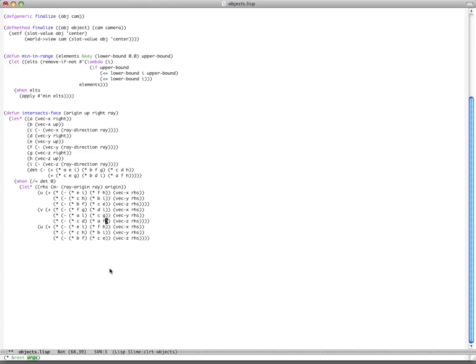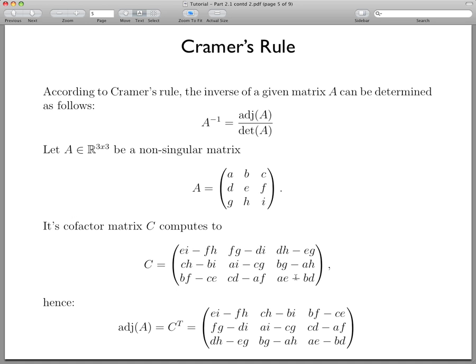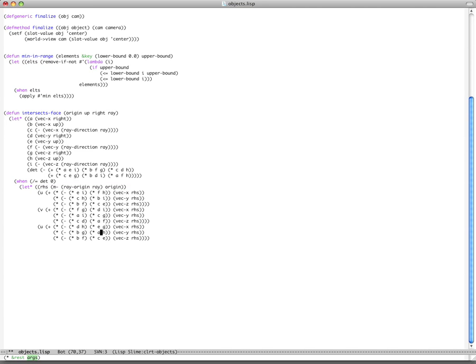Okay, then DH minus EG, BG minus AH actually, and AE minus BD. Okay, again we could use a macro, but I'm just too lazy to define another macro now.